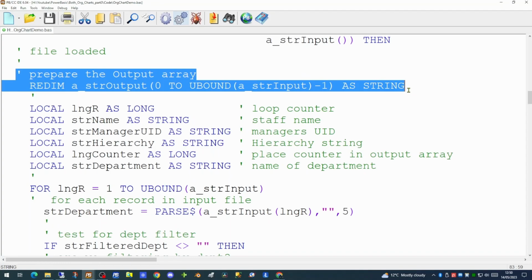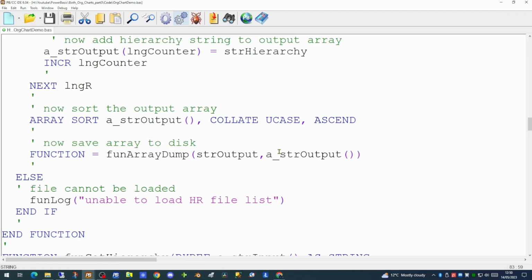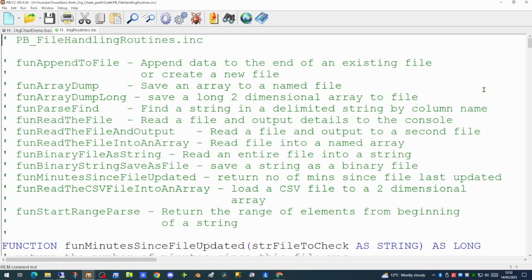As with anything, there are a number of ways of actually doing this. However, we're going to be quite pragmatic here and make a minor change to the array dump function. This function takes as an input an output file name and an output array. It will take that array and write every record in that array to the file. So we're going to add on an extra parameter. If we have a look at the file handling routines library, this is where this array dump function actually exists.